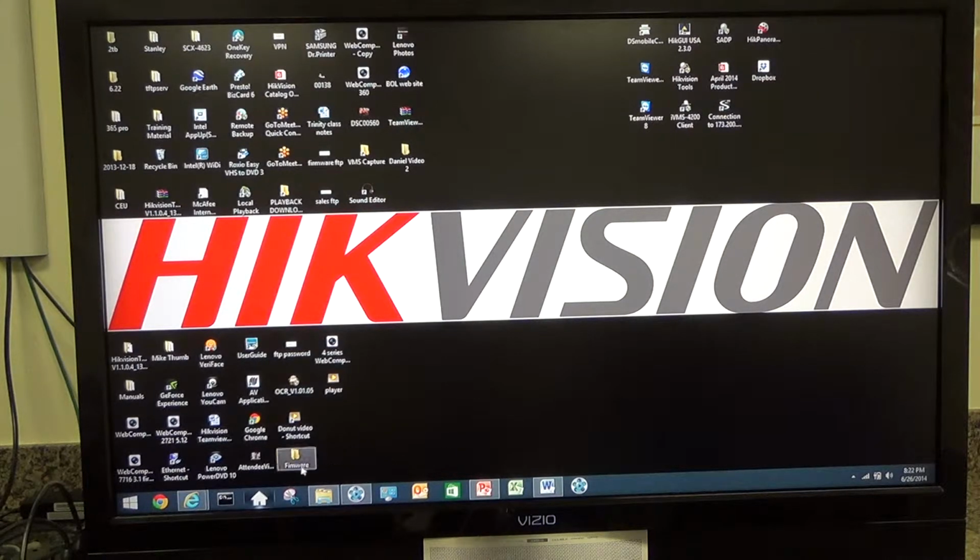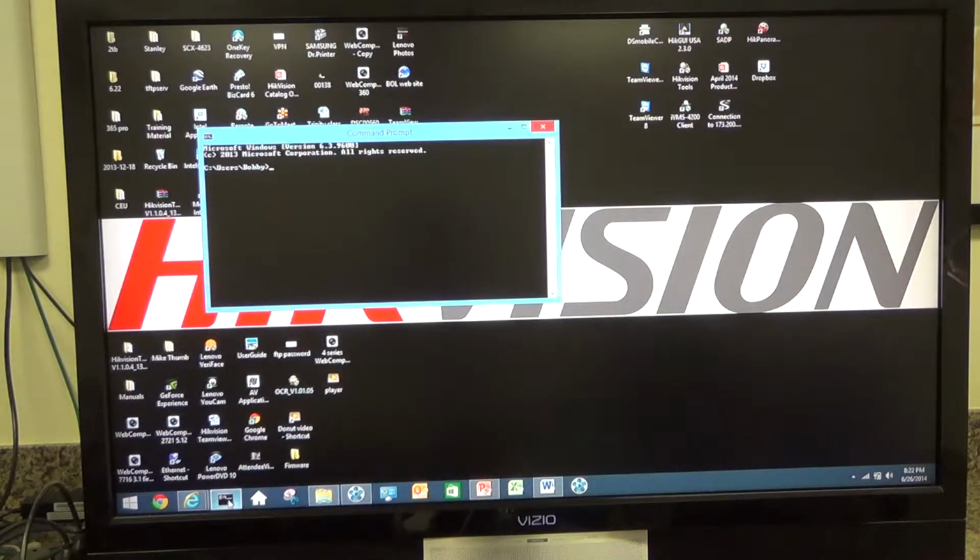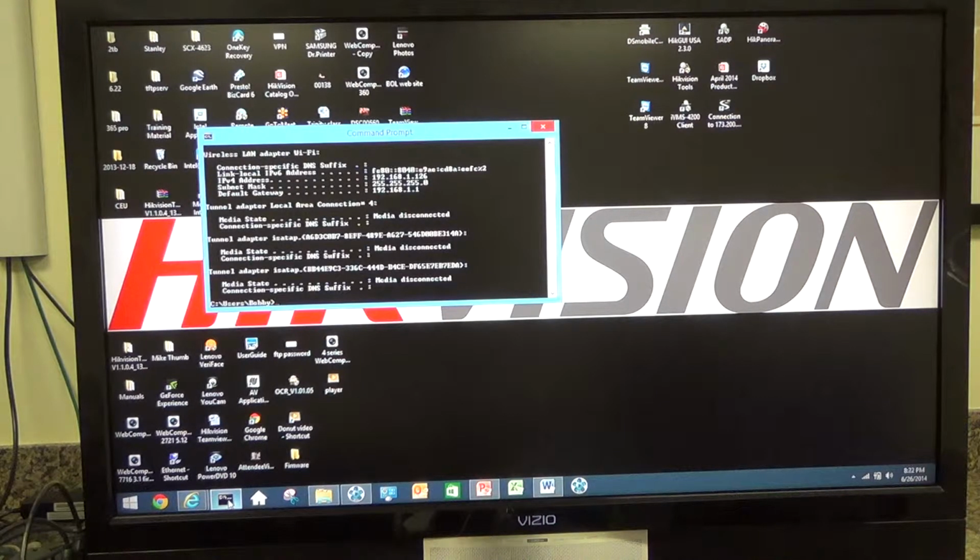Hikvision requires you to forward 3 ports, and we'll talk about those. But the first thing you need to do is find out the address of your gateway. The easiest way to do that is to open up a command box, type ipconfig, and press enter, and it will show you what your IP address is and the IP address of your gateway, which is also your router.